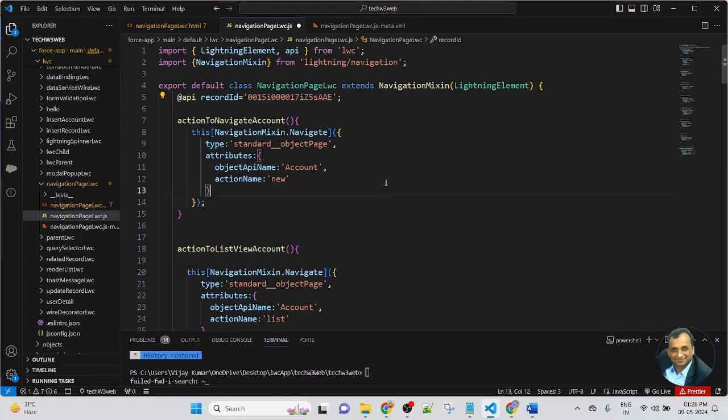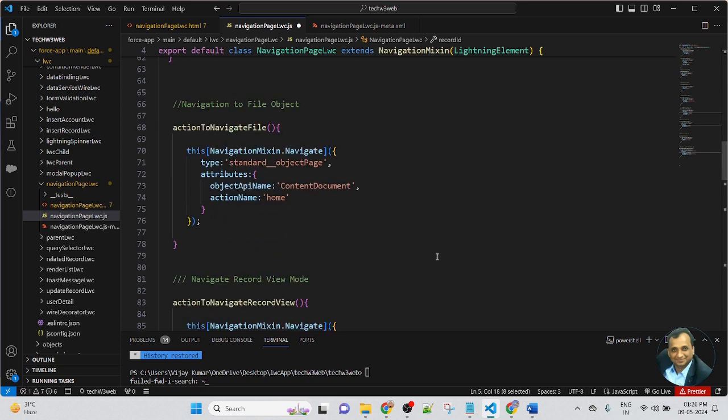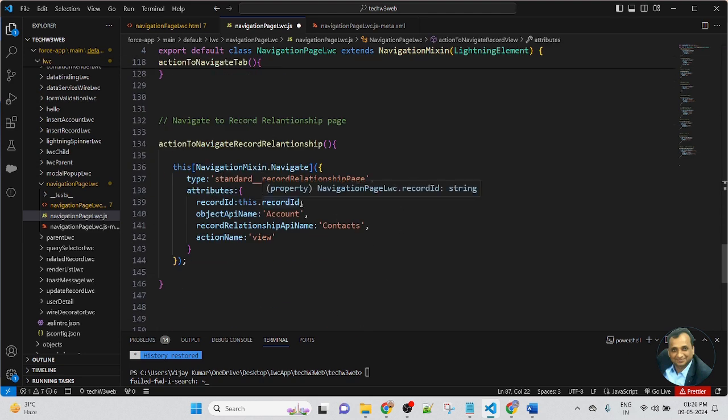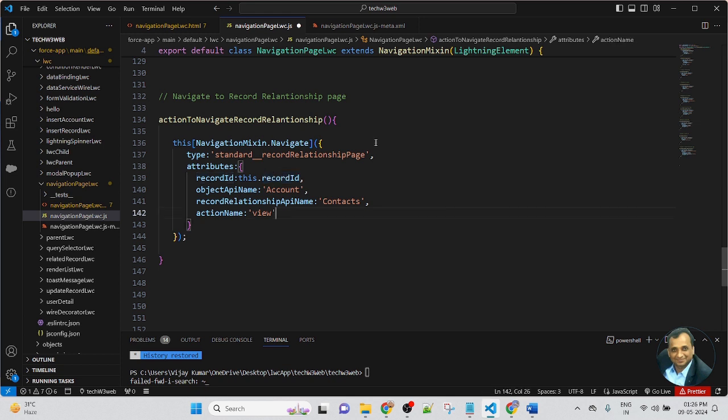Go to VS Code. I created an API decorator variable. I am passing the account ID to this decorator variable, and I am passing it to the attribute part on the function here. So friends, in this function I am using the navigation mixin. This is common. Then I am passing a type attribute. In the type property, I am passing the record relationship page. Then in the attributes, I am passing the record ID. The record ID means which account's record ID, whose associated contacts, will be navigated to.